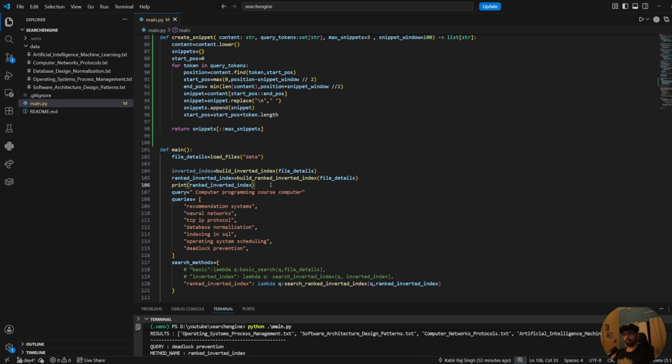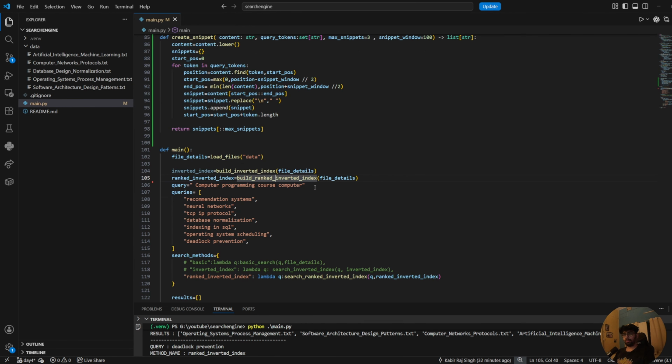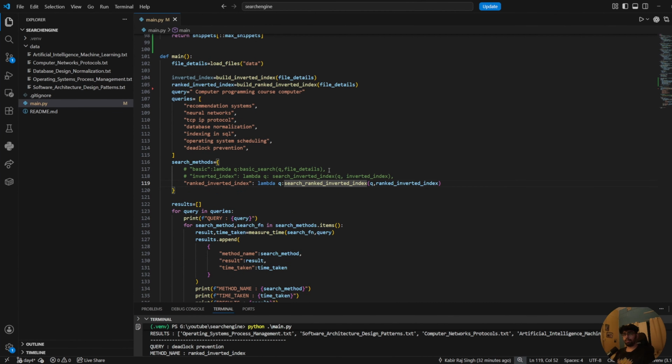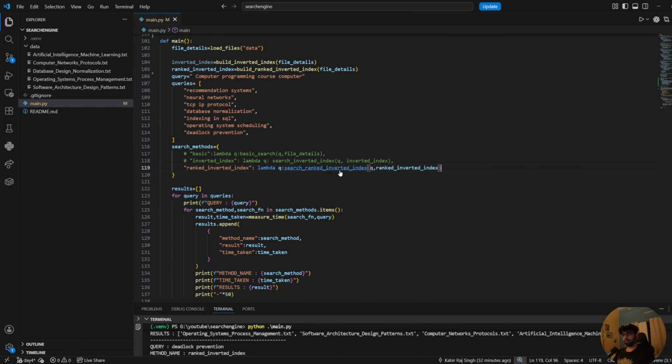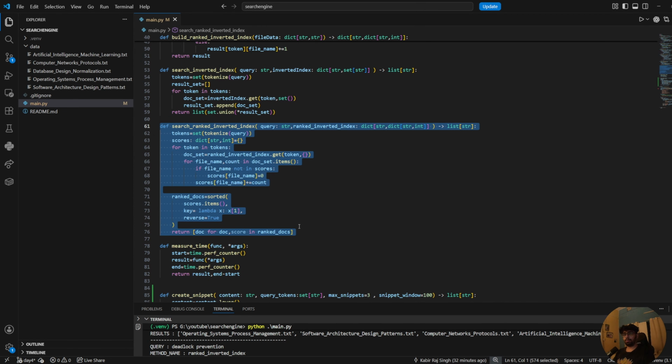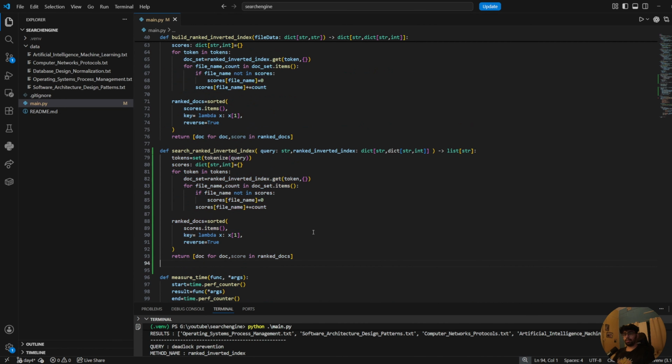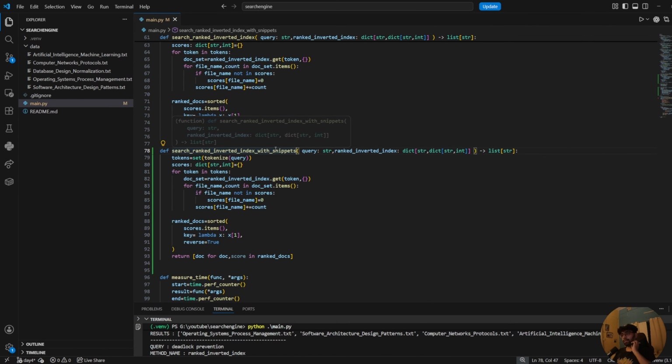Let me remove this one. We don't need it from this function here. So I'm going to use that. Let me use that and let me copy this. Okay, and I'll just add a "with snippets" over here. So build it along with the snippets as well.